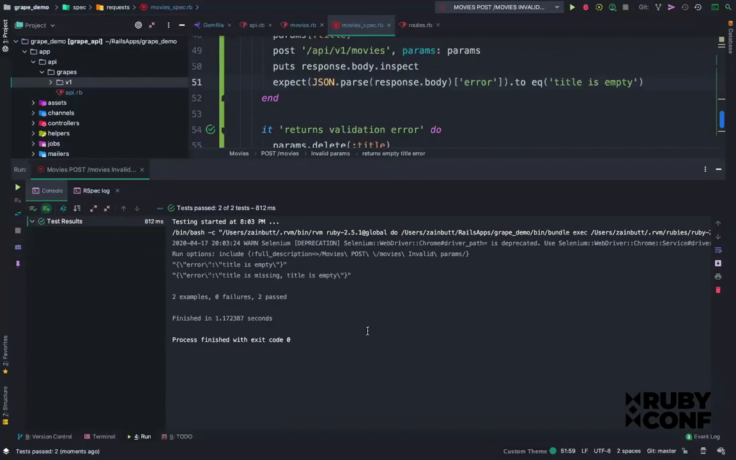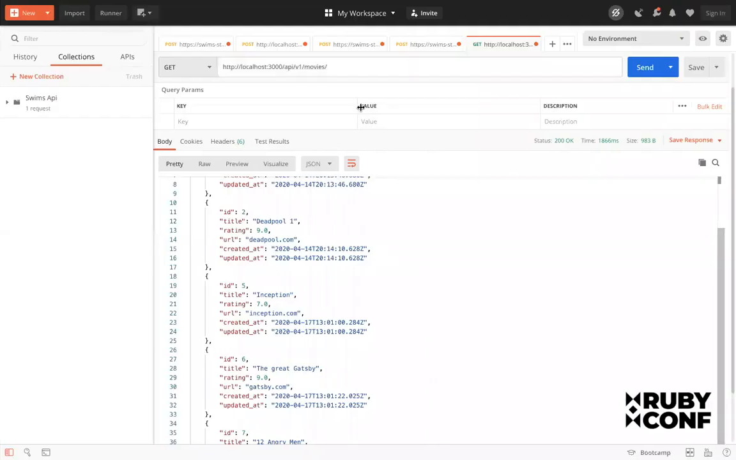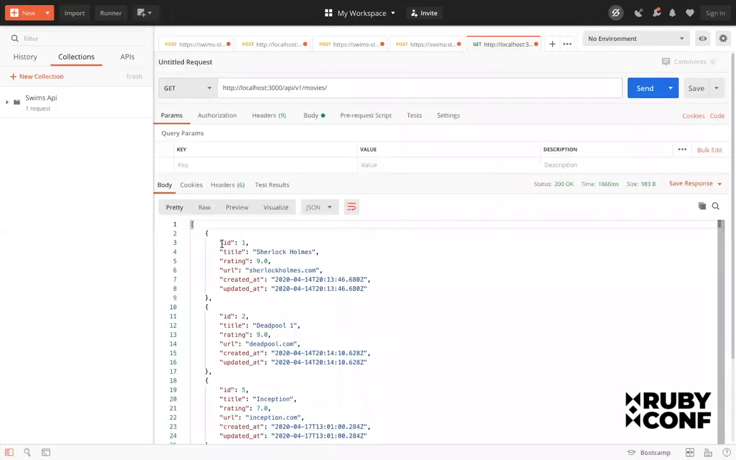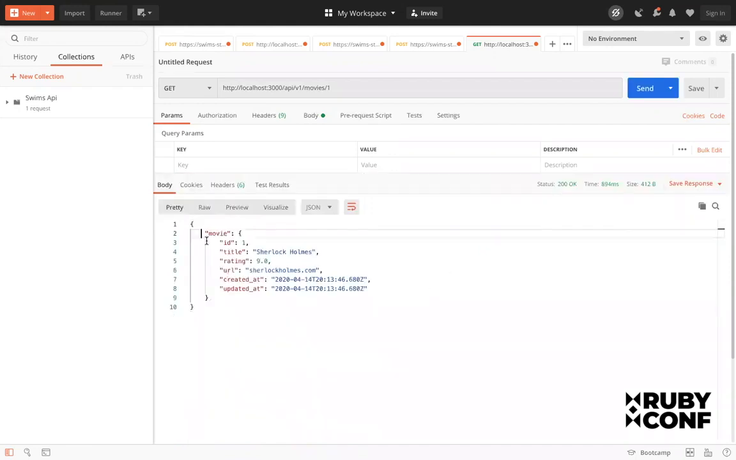So we have been coding a lot. So I'm going to shift towards Postman to test our APIs. As you can see, we have a few movies created. So I'm going to request the first one, and let's see this. And yes, our API works. We have a movie object, and it has some values, right?